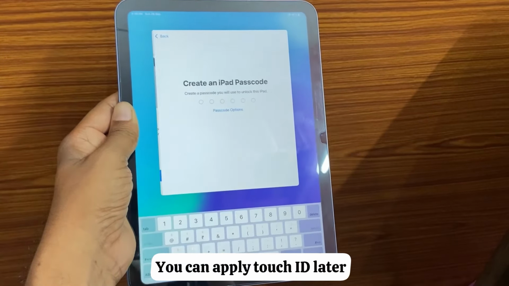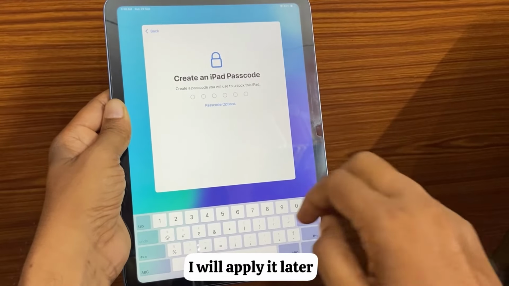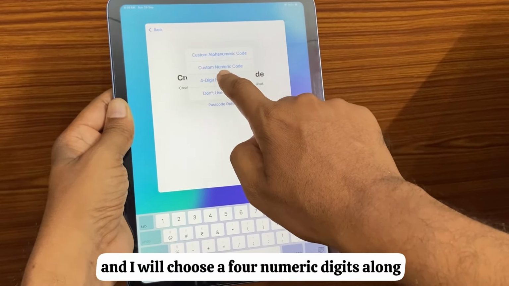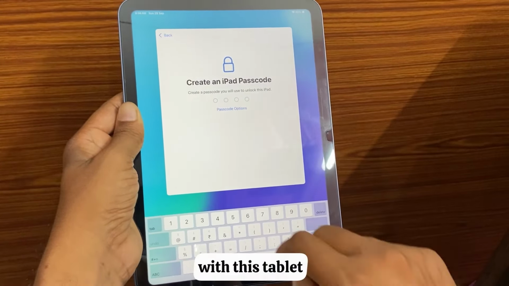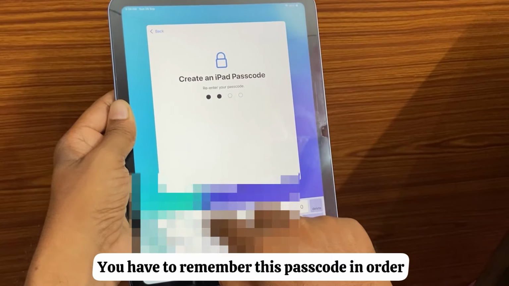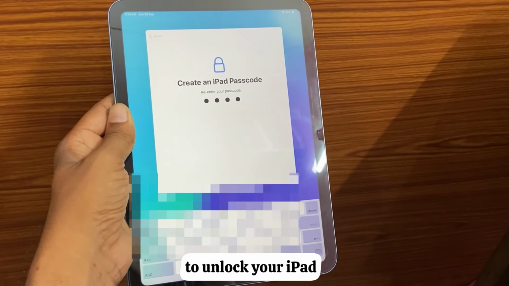You can apply Touch ID later. I will apply it later and I will choose a 4 numeric digits passcode along with this tablet. Choose the password according to your choice. You have to remember this passcode in order to unlock your iPad.